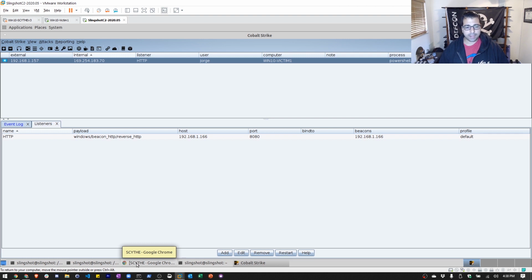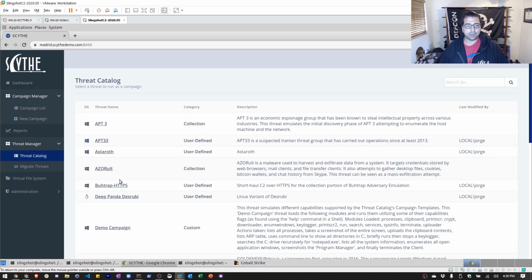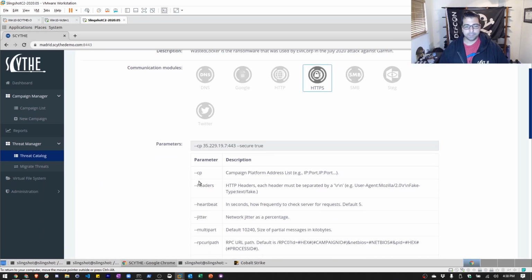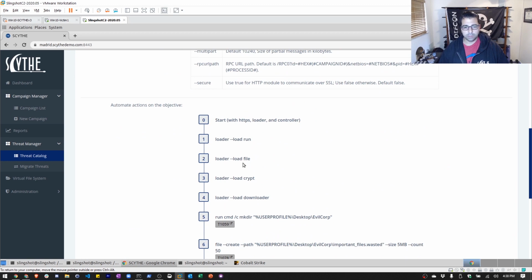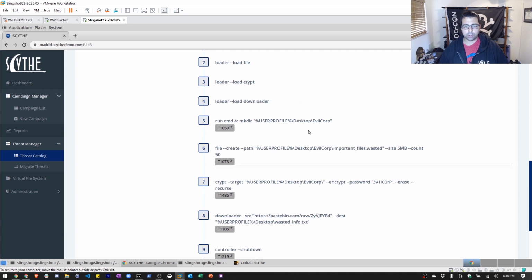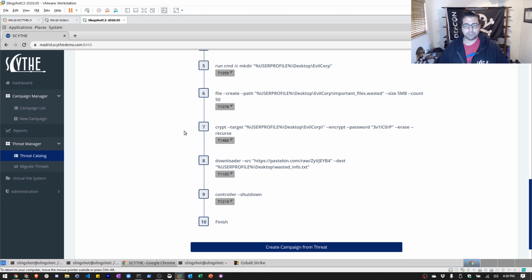So let's go over and create the Wasted Locker synthetic malware. So I'm over here in Scythe. I'm going to threat catalog, and I've already imported the Wasted Locker campaign. So here we see that it will do everything that we discussed, which was load, run, file, crypt, downloader. It will create an Evil Corp directory on the desktop. It will create 5 files, all with that wasted extension. Then it will encrypt them. Then it will download a message. And then it'll shut down.